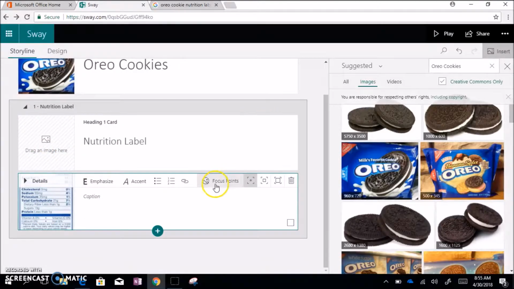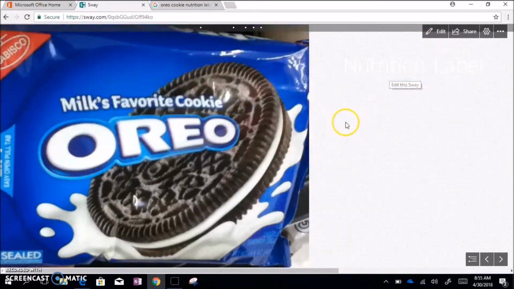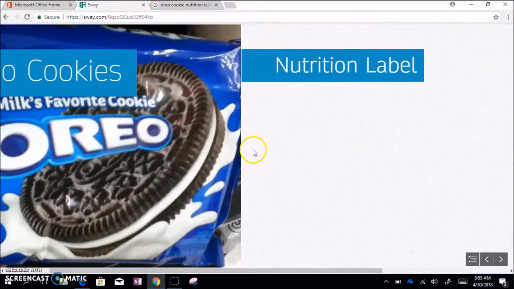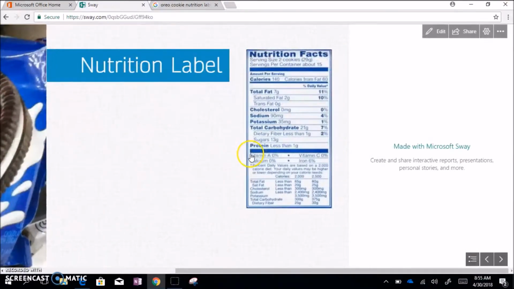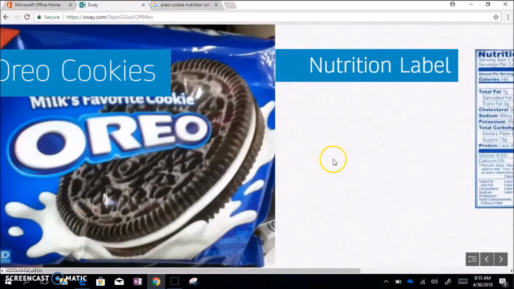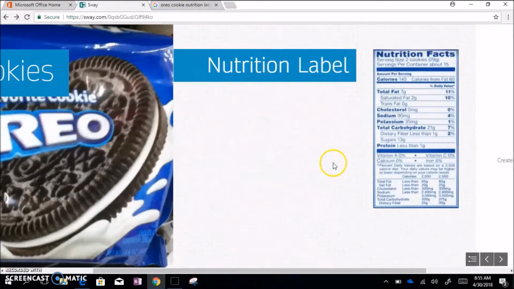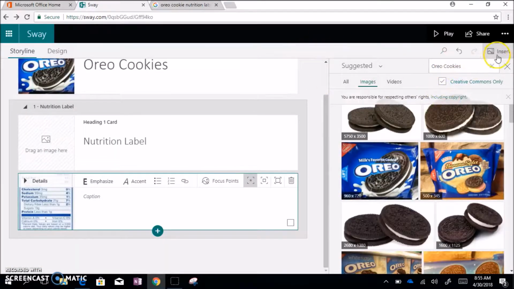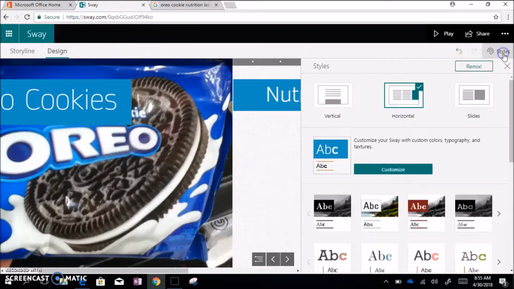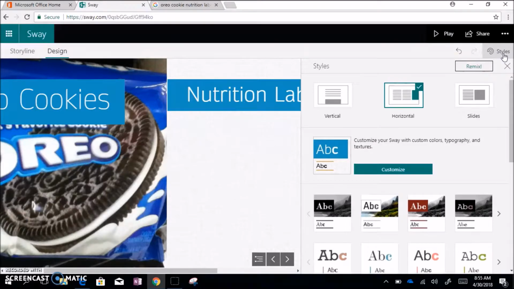Oh, there it is. If I want to see what it looks like, I can hit play. And it'll load. And there's my nutrition label. Now, as you can see, this is scrolling across the screen. If I want to change the way that scrolls across to maybe scrolling down, I could hit design and choose styles.